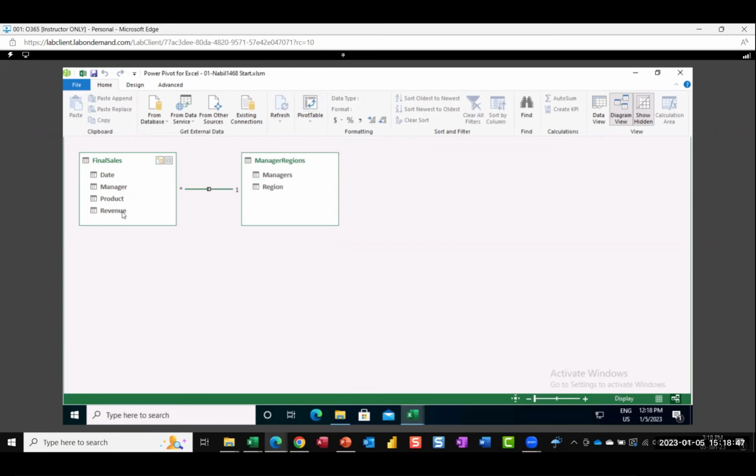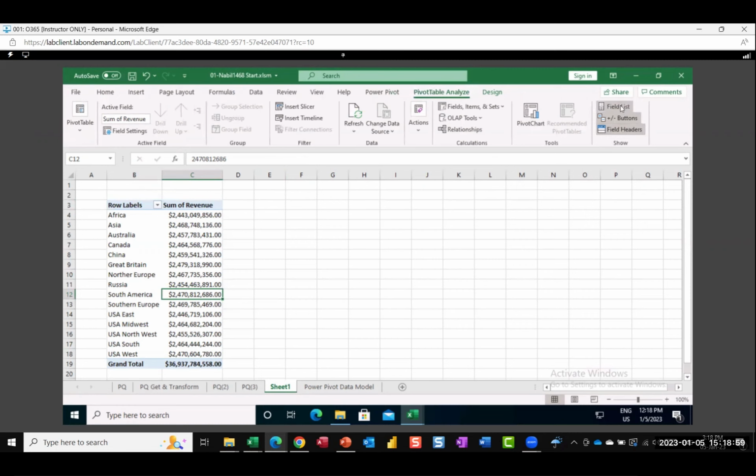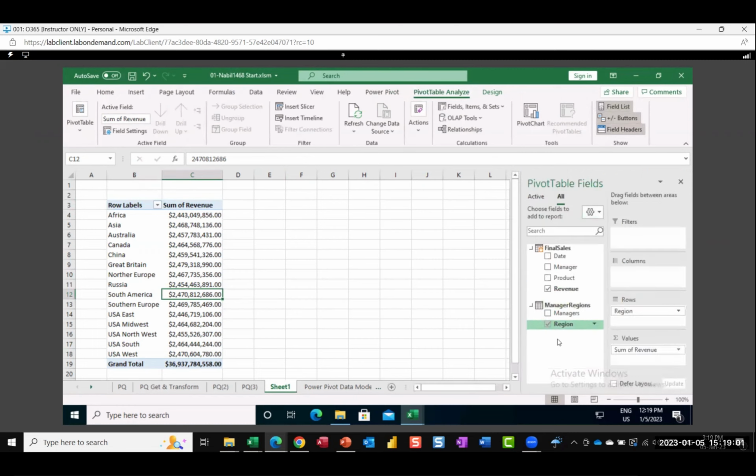The revenue is here in the final sales. The region is in the manager region. So if I go to Excel and I click on the pivot table field list, revenue comes from final sales. Region comes from manager regions. Oh, if you didn't change the name from amount to revenue, then you have amount. It's the same exact thing. That's brilliant, Linda.